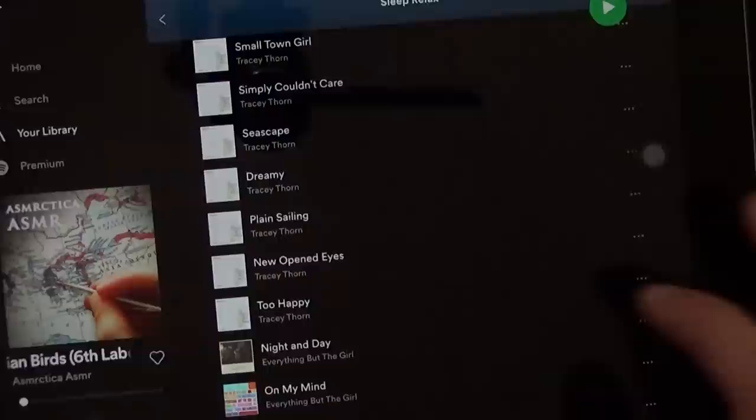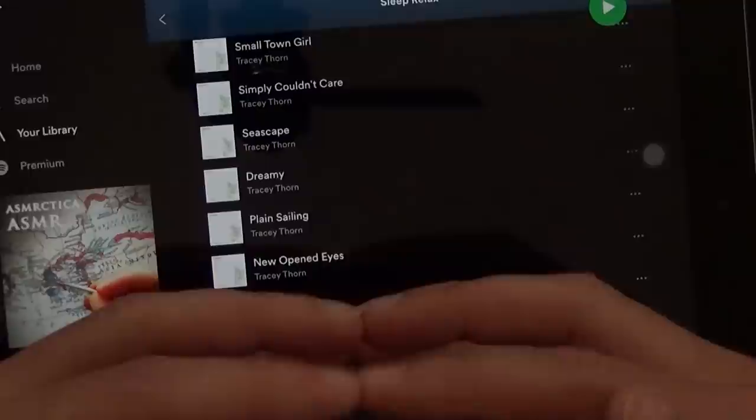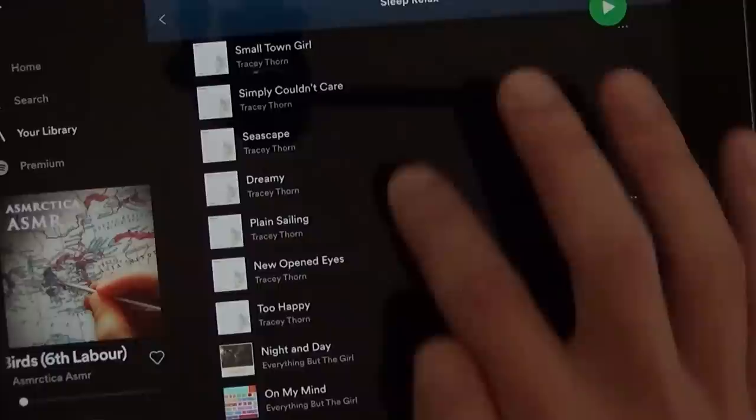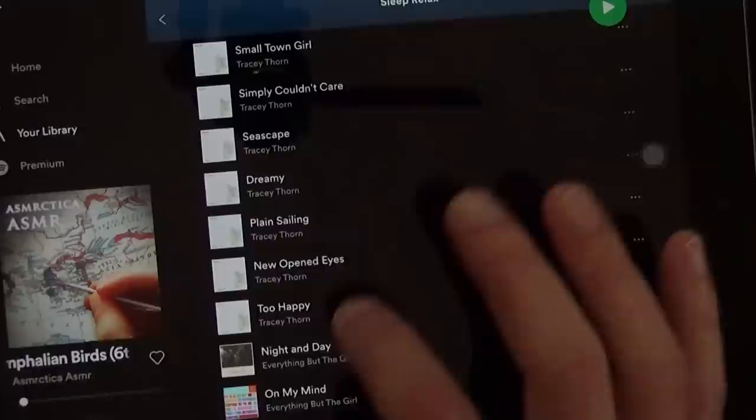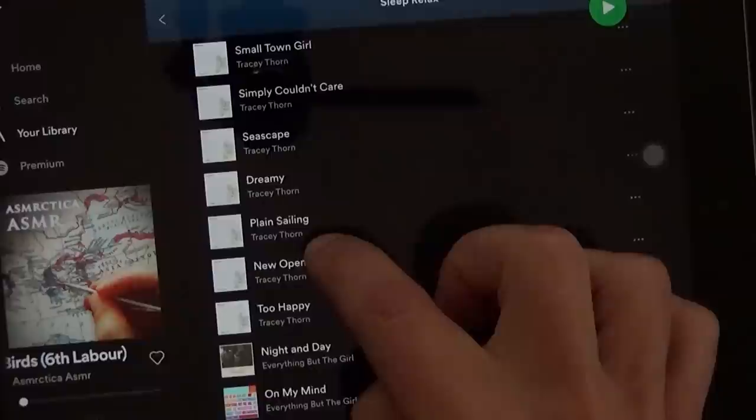So it's like blending together, in a very nice way, I think. So I think I have all the songs except one here that I thought was not really good for making me fall asleep. Small Town Girl, Simply Couldn't Care, Seascape, Dreamy, Plain Sailing, New Open Eyes, Too Happy.